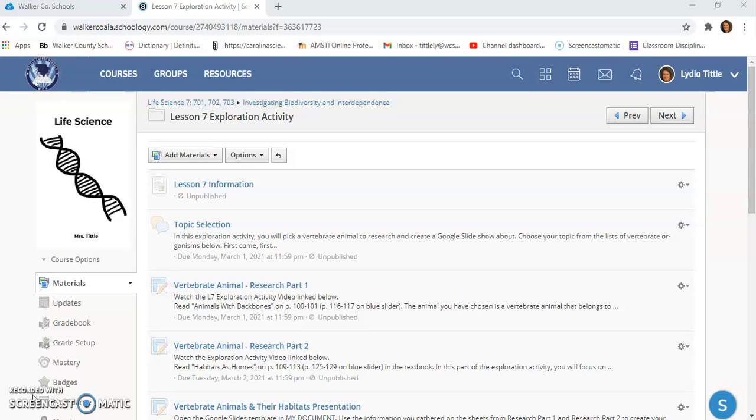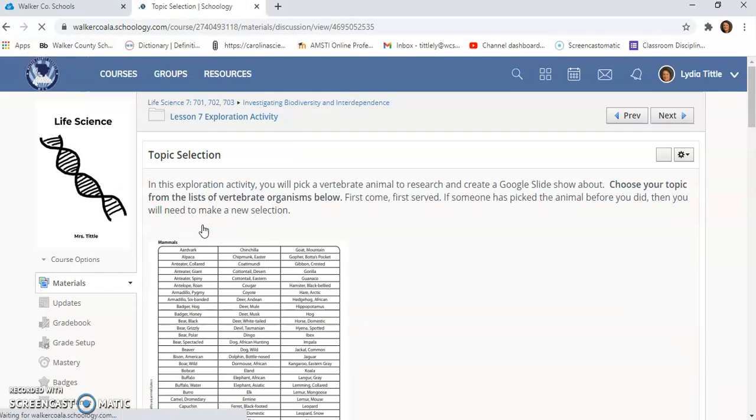We always save our exploration activity for the end of our unit, and this exploration activity is going to be about vertebrate animals. So the first step that you took was to click on the Getting Started for Topic Selection. And for topic selection, you're going to pick one vertebrate animal from the list.